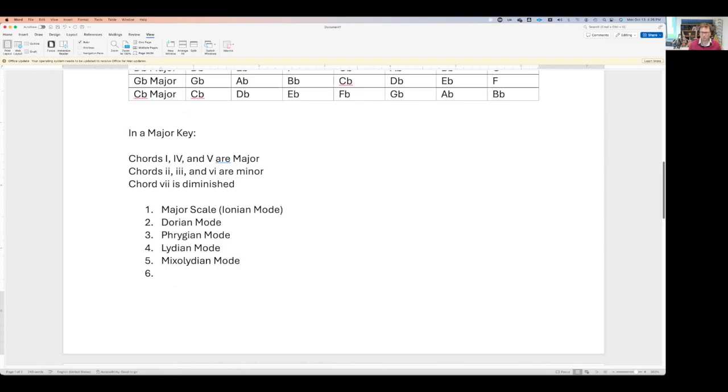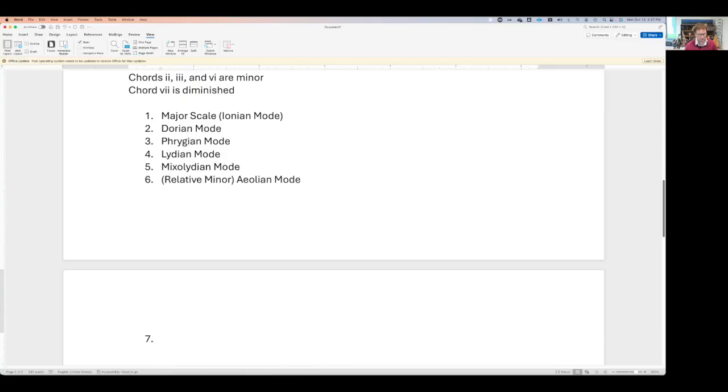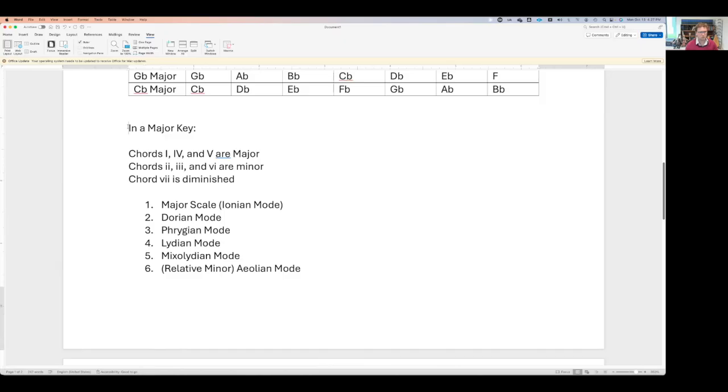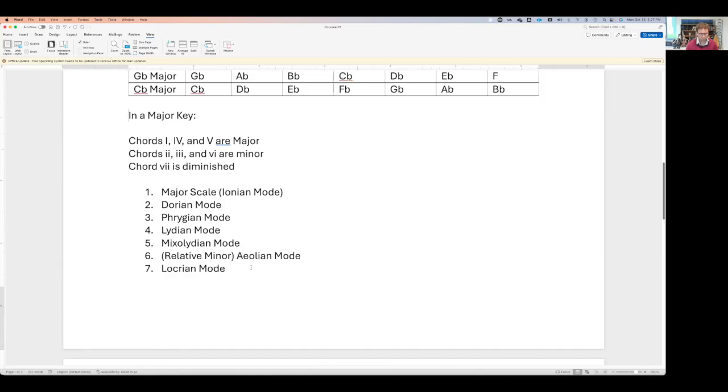Number 6 we said was the relative minor, didn't we? And that is true, but in fact I'm just going to write relative minor in brackets here, and then I'm going to write Aeolian mode. It's another name for it. And 7 finally is the Locrian mode. Not used all that often in music, the Locrian mode, because it's a little bit of a strange one.